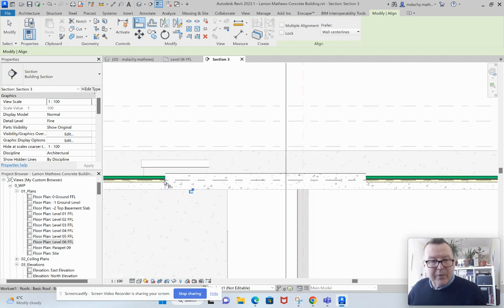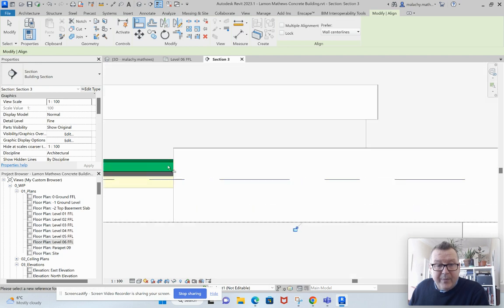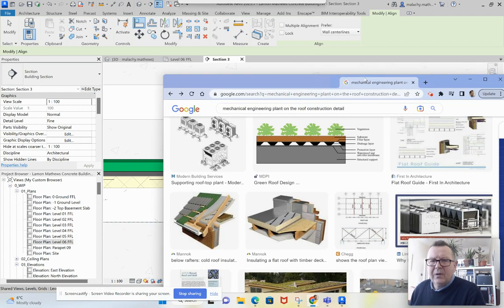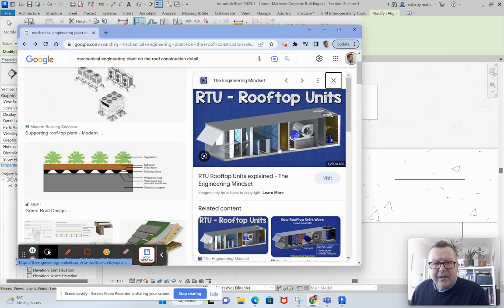It gives me a nice edge to work with here in case I have to dress some waterproof membrane up there, and this plinth will have a waterproof membrane on it as well. I'll just Google mechanical plant here. I'll show you what I mean by that. Just bear with me 1 second, and I get this right. So there we go. Now you can see that's somewhat typical.